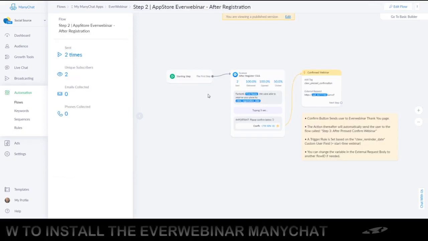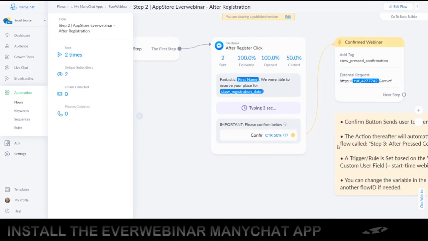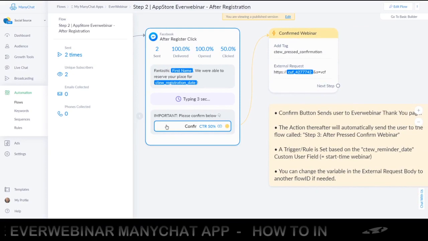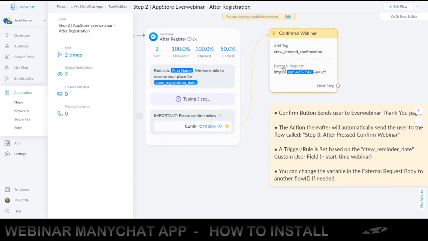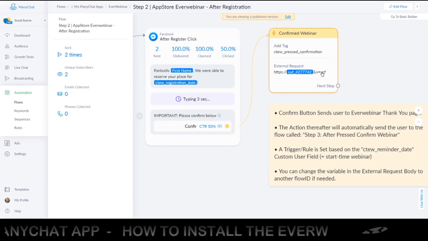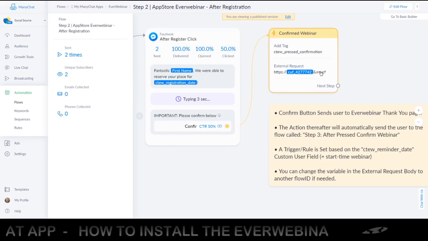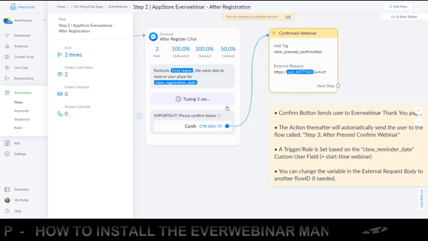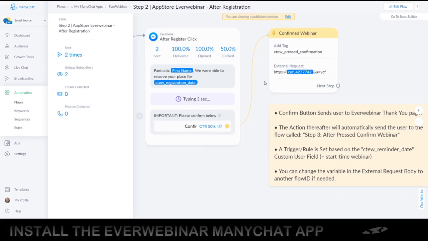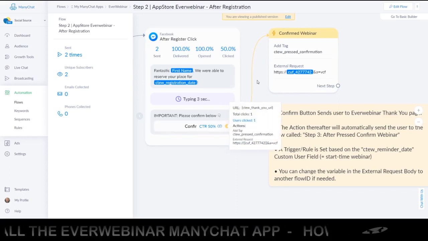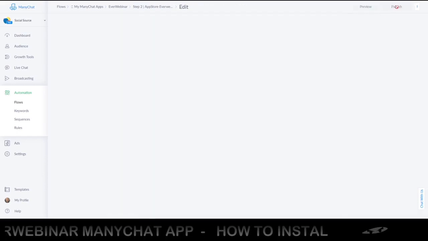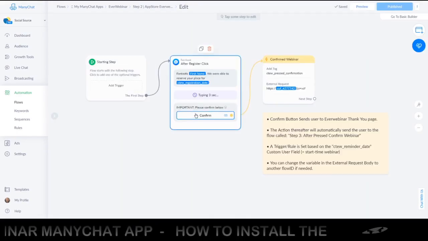This is step 2, which will confirm that your users or your attendees time slot is available, and they have to confirm it. And once they confirmed, we will just go to this external request, which will send the user back to a new section, which will be the 3rd step. And in the meantime, it will confirm the registration for EverWebinar. I will show you that in a second right here. Let's edit that so you can have a look.